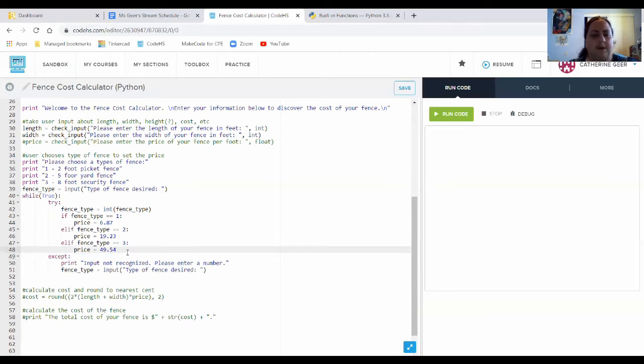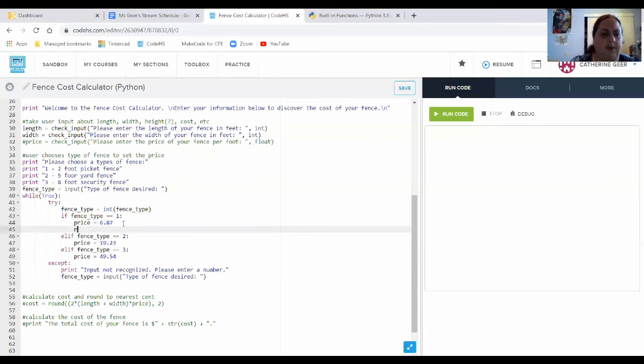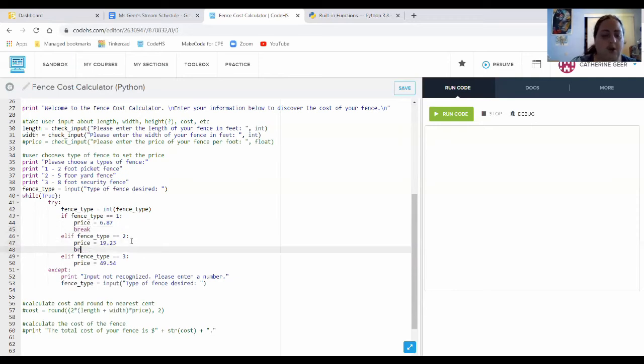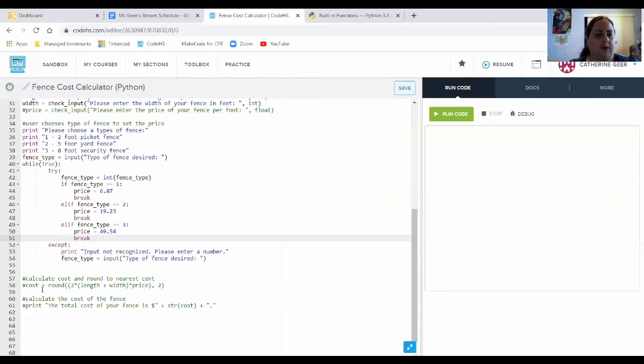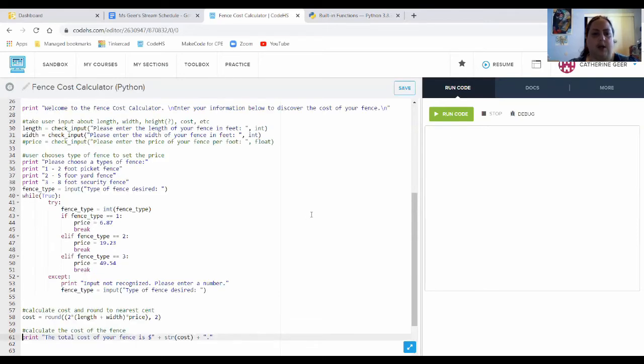Okay, I'm just going to delete that one for now, and we'll come back to that in just a sec. And we don't want to return, we want to break out of the loop. So if we have successfully chosen one of these prices, then we're done. And then we should have a price, so we should be able to go down and calculate the cost and go ahead and print it out.